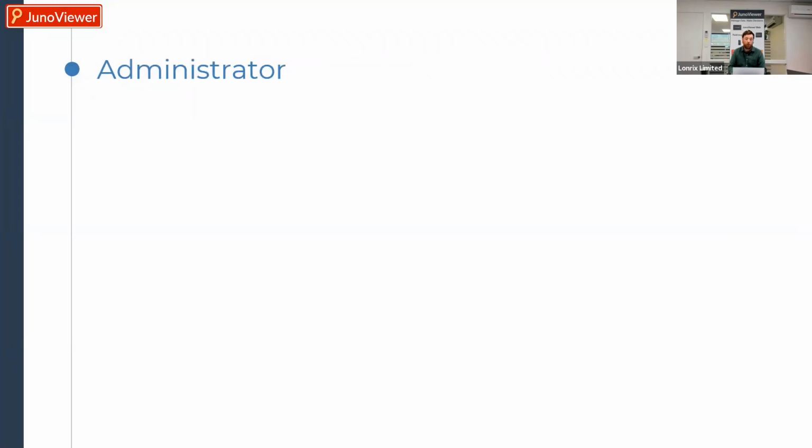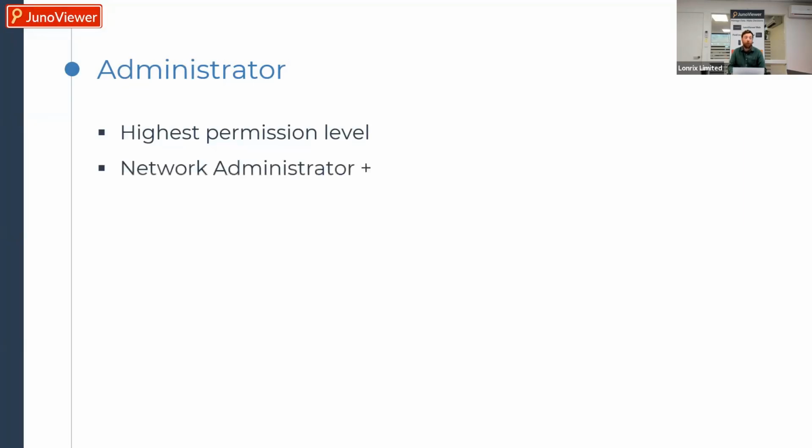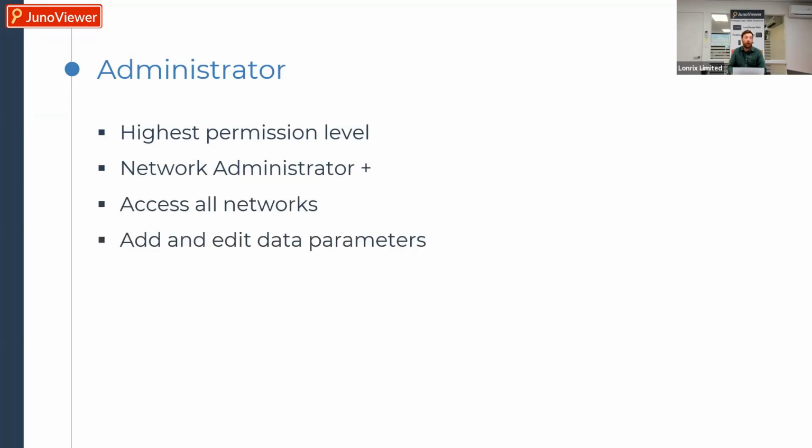Finally, administrators. Administrator access is the highest permission level available, and administrators have access to all pages of functionality available under their JunoViewer account. As well as previously mentioned functionality, administrators can access all networks in their account, add and edit data parameters, and manage users within their account. Generally, an account will have just one or two administrators.